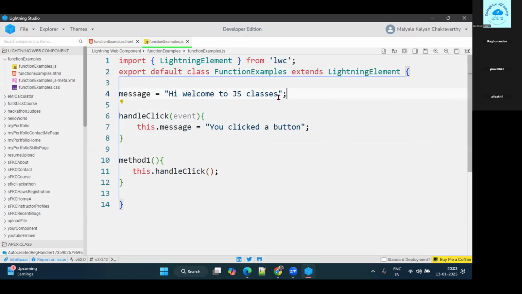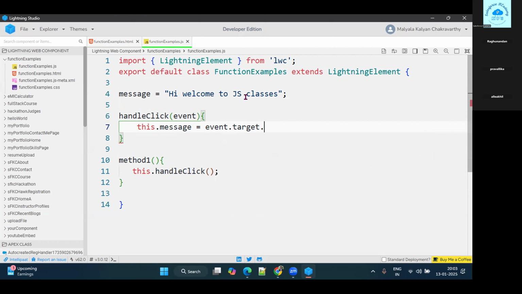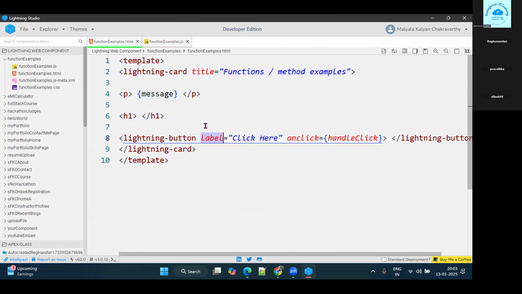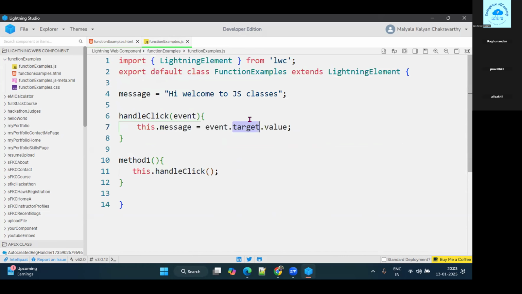Now if you remember, we have written something like event.target.label or value. Do you remember? So what I am telling is, the element where the event happened, you get that element. Target is nothing but the element. So suppose I write handleCase, this complete element or component here in LWC, you get it here, and from that you fetch the attribute value.